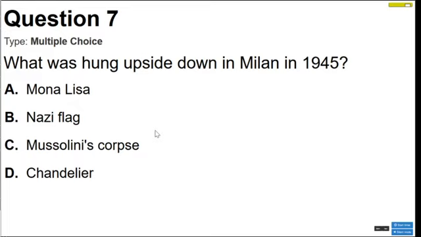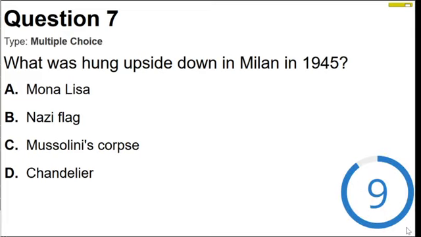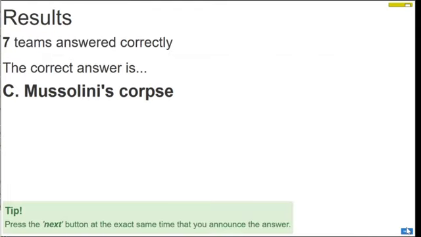Your question was, what was hung upside down in Milan in 1945? Was it A, Mona Lisa, B, Nazi flag, C, Mussolini's corpse, or D, a chandelier? 10, 5, 7 teams answered that correctly. The answer was C, Mussolini's corpse.